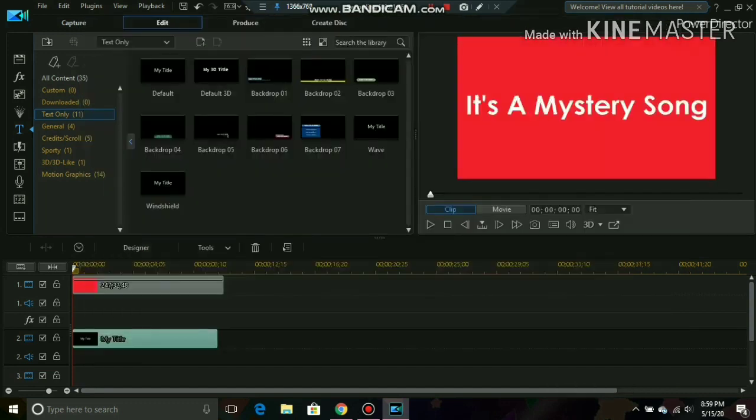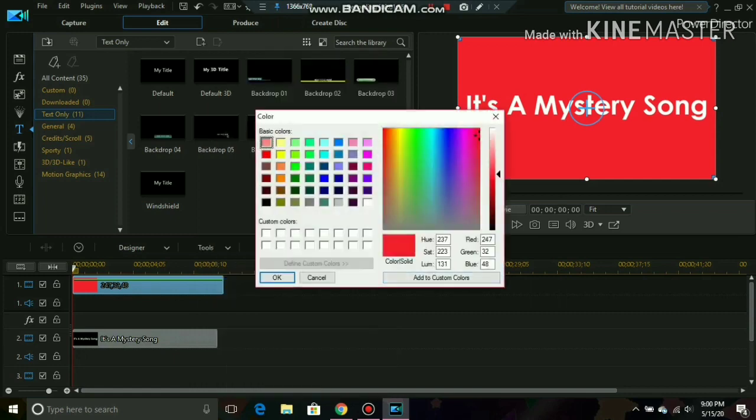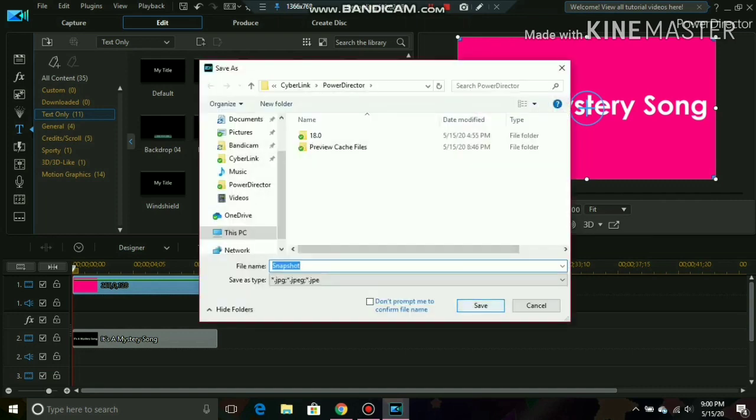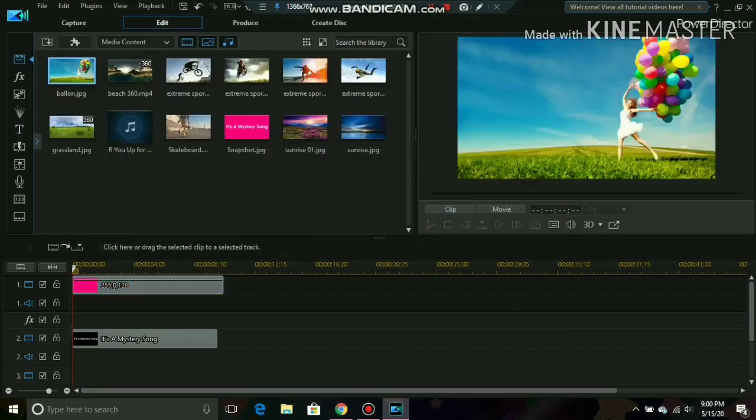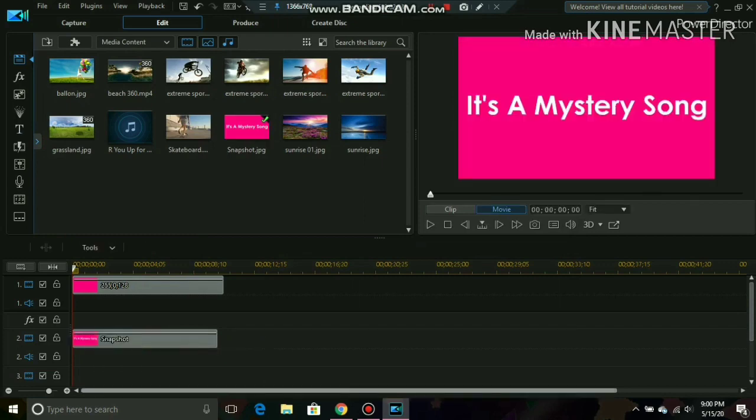First I'm going to change this to a different color, because apparently I like a different color. I'm going to change this to a really hot pink. Now you're going to press the little camera, and it will snap a snapshot of it, because that's what you actually need to do. Then you replace that with the text you just used.